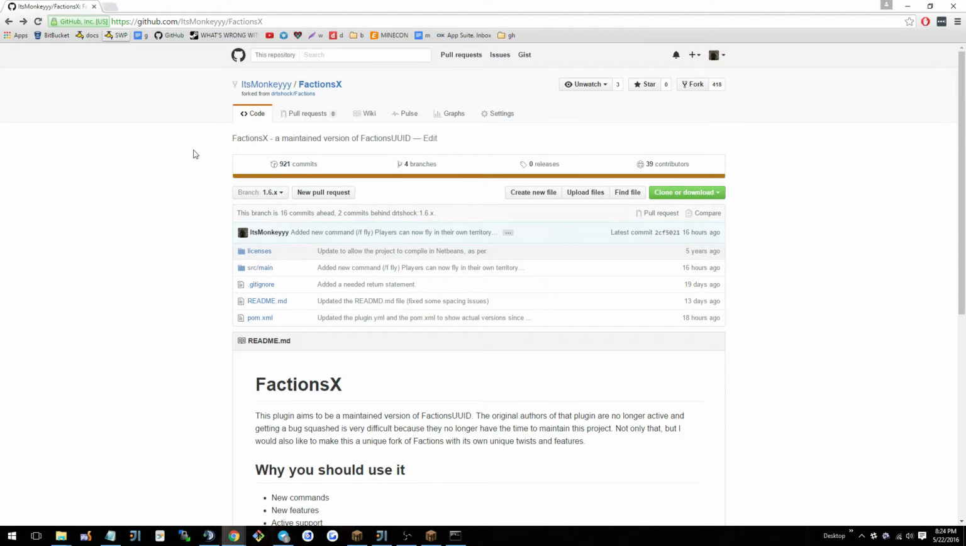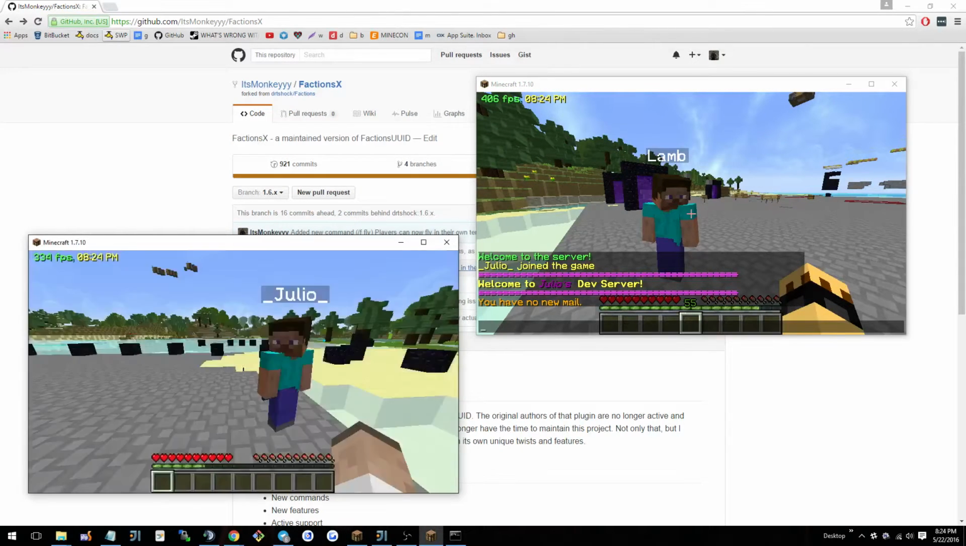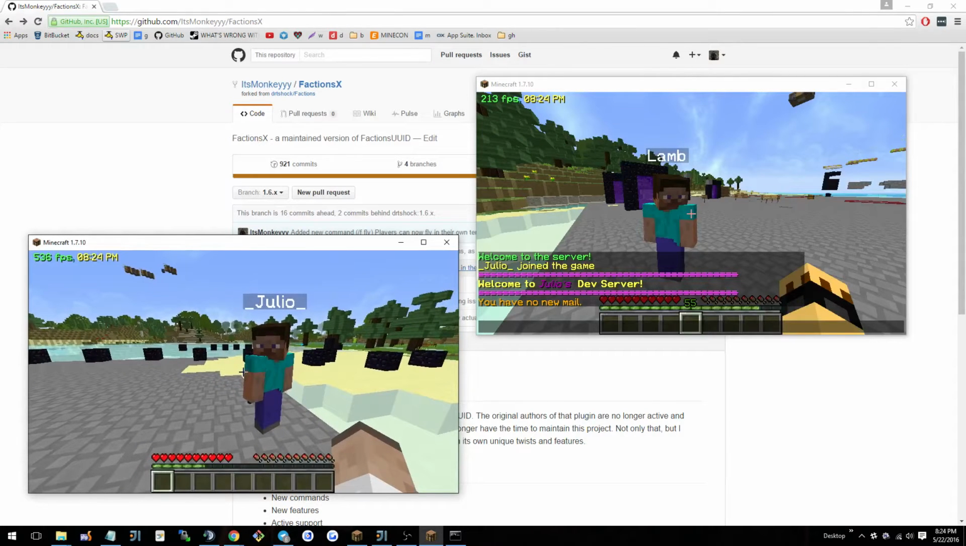Now, FactionsX is a fork of FactionsUUID, as you can see from here. And here I just add a bunch of things that I would personally like to see inside the Factions plugin. It's just things that I like, and I'm also open to suggestions, so let's go ahead and get right into the very first one. There's really not much right now, but it's just a few things.